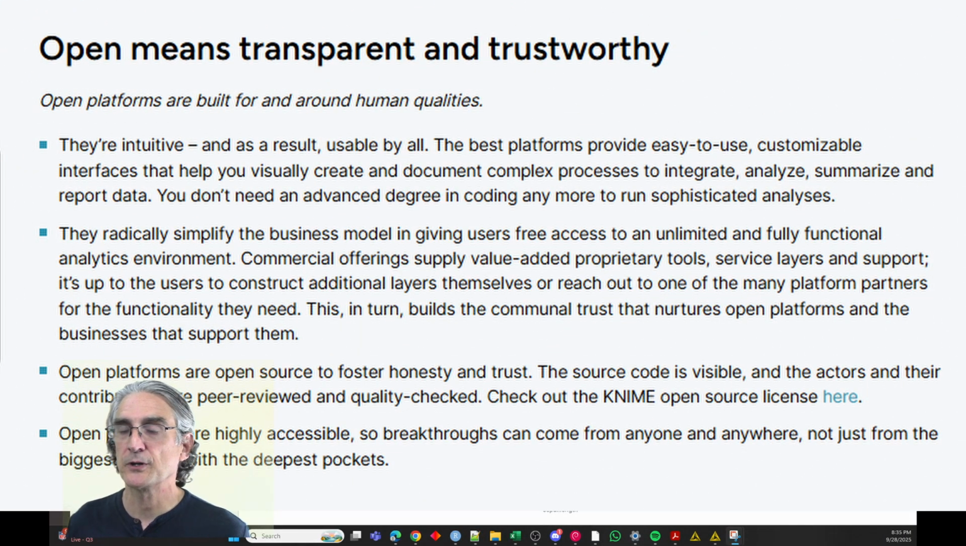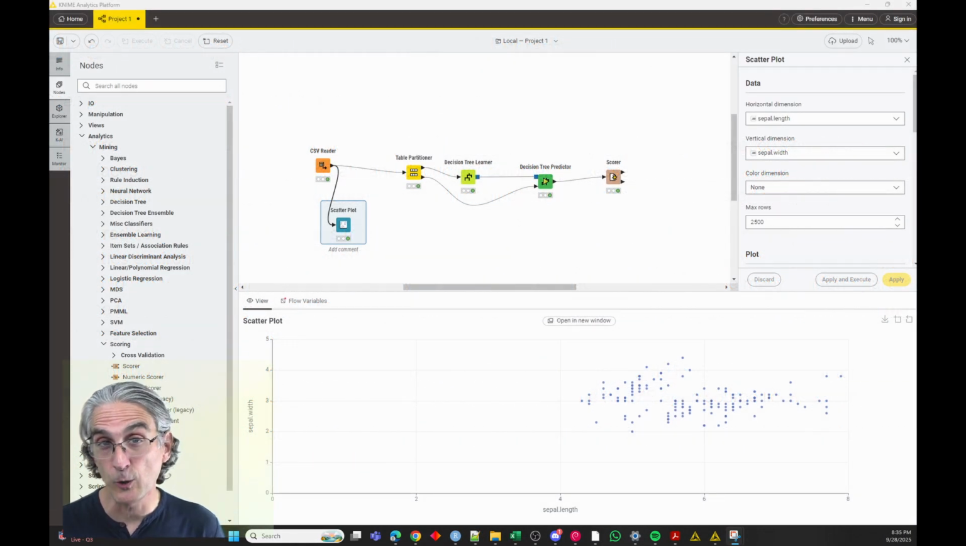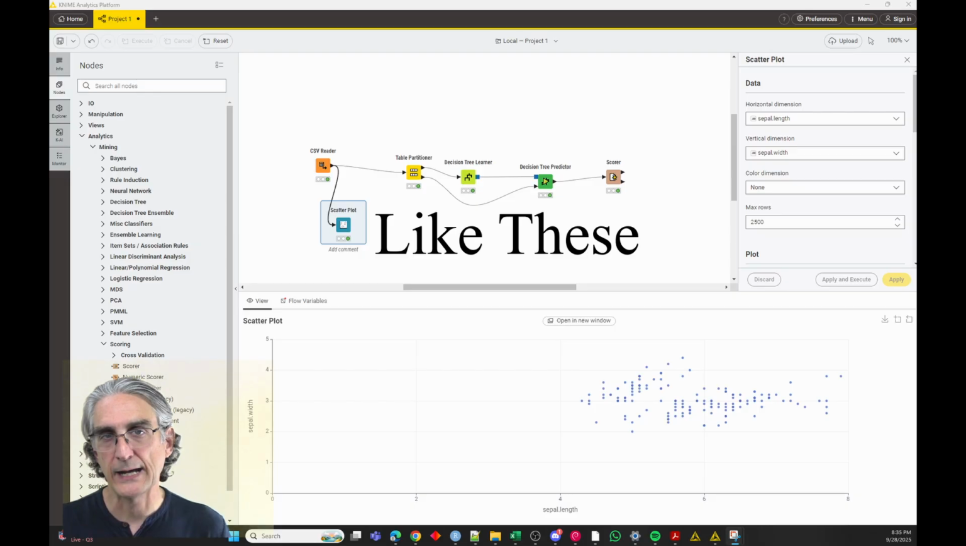Now this software is open source and it is free to use. It's a no-code software and it's very slick. It's very nice for creating workflows for AI projects.